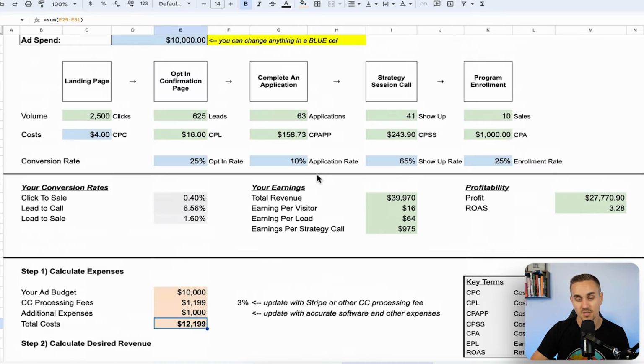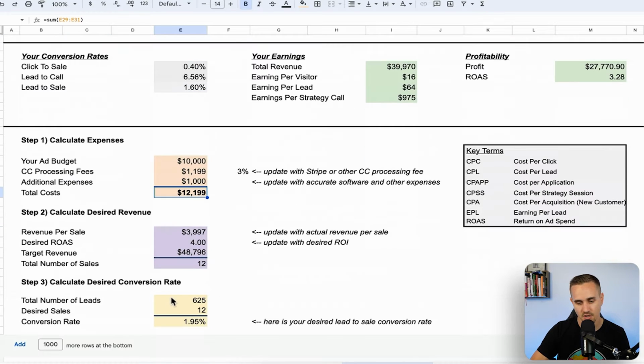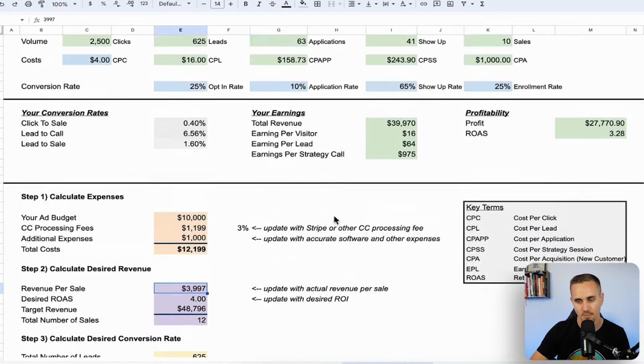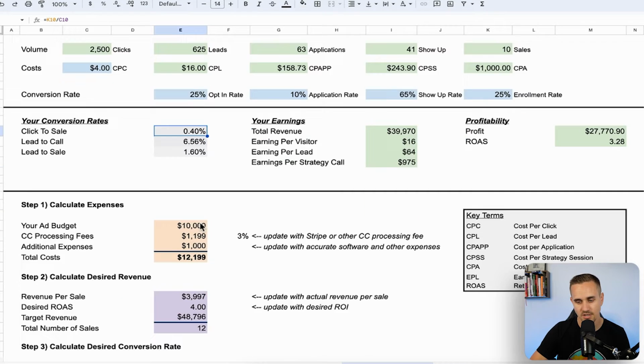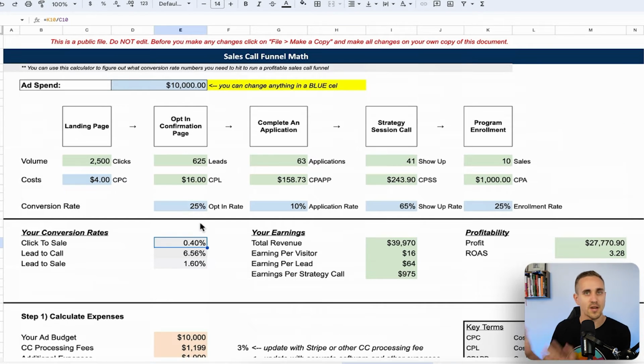And so what this will do is tell you, here are all your numbers. But let's say, what is your revenue per sale? Oh yeah, so we're saying we've got basically a 4K program here. So this will tell you your profitability, your ROAS, your total earnings, your earning per visitor, your earning per lead, what's your average call worth. And these are your conversion rates right over here. So what you can see is, this would actually be a really profitable funnel.